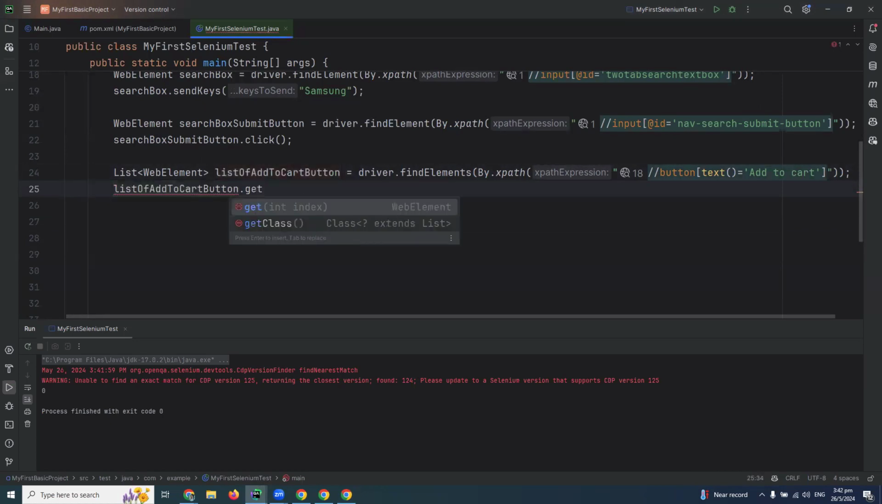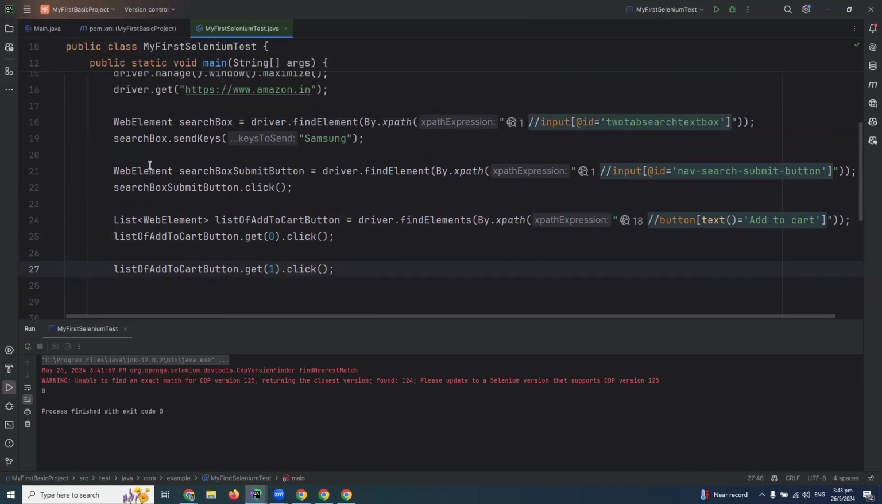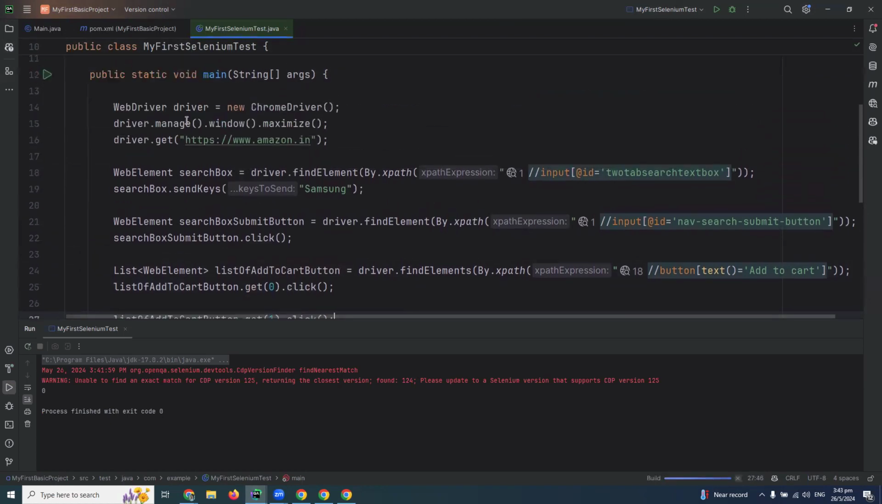dot get zero. That get zero will give me the first element, and I want to do a click here. Okay, and then I also want to click on the second element, right? So I say one and dot click. So I have gotten two, and then I want to click both of them. First on the zero, second on the first. Can I run it now? Let's run it to see whether whatever I have written so far works.